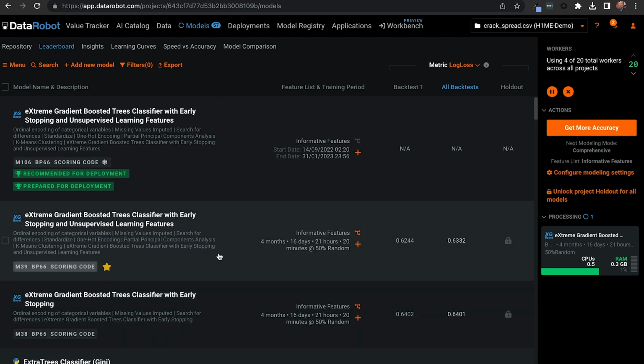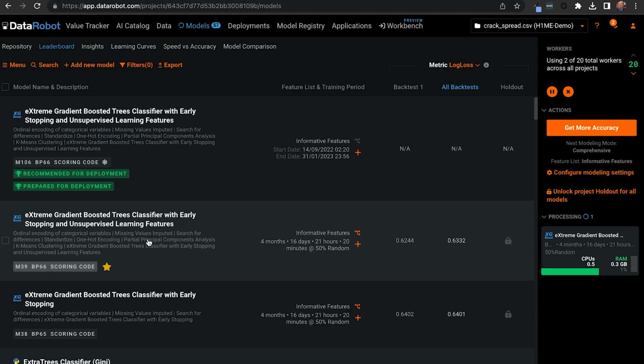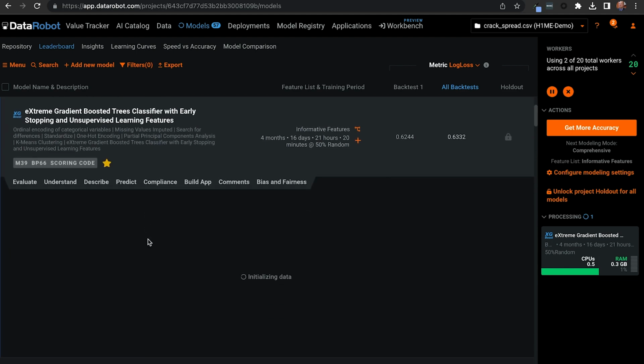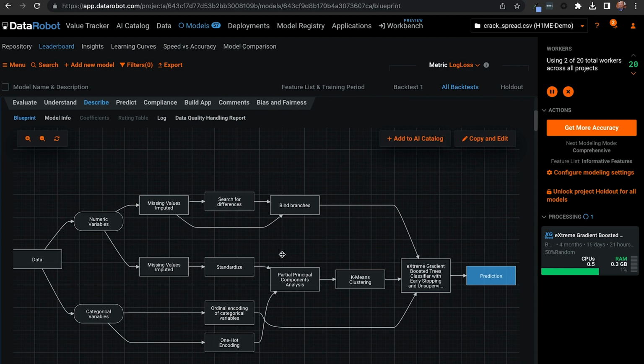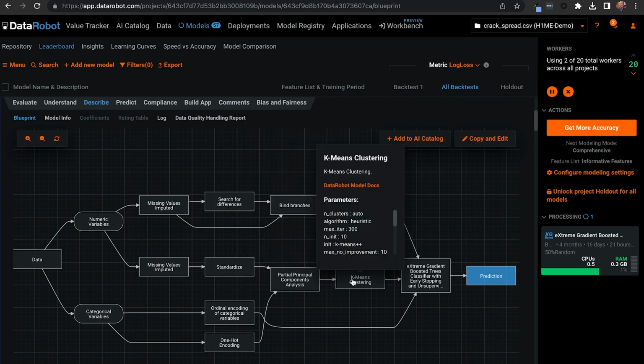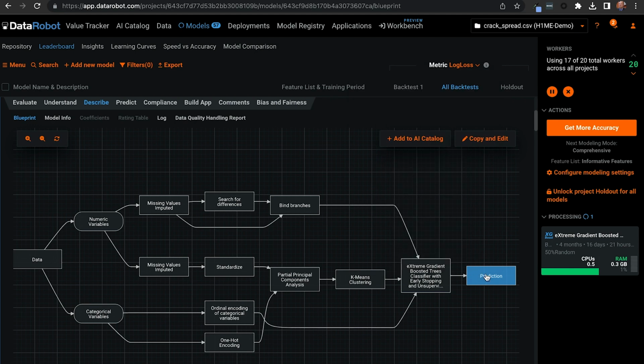But now I've got a bunch of machine learning models. I have one which is recommended and prepared for deployment, which we'll come back to in a second. We can now answer a number of questions regarding these models by digging into them a bit more deeply. So first of all, we can see this is an XGBoost blueprint. You can see it's a little more complex. We're doing partial PCA, then k-means clustering, and then taking all of that, combining it with other variables and ingesting that into an XGBoost classifier, which then makes the predictions.